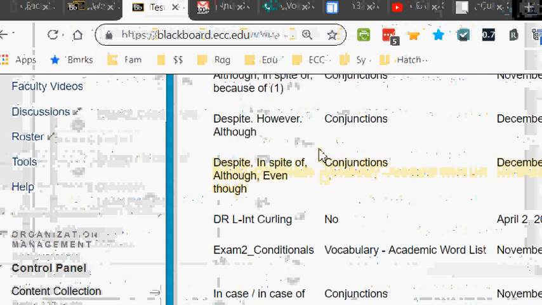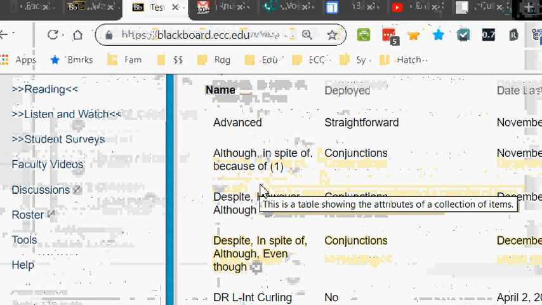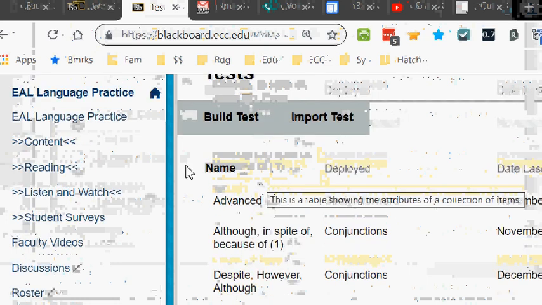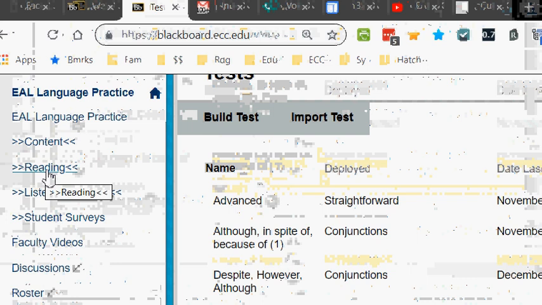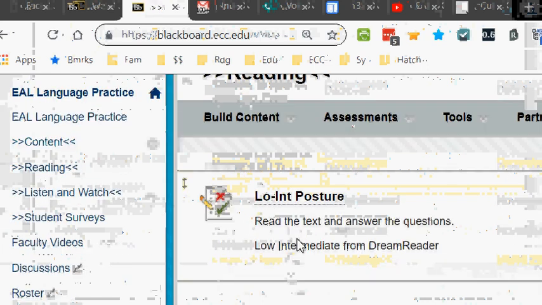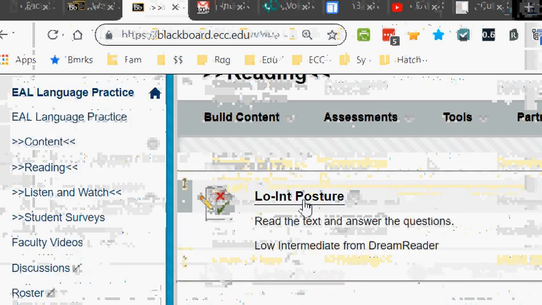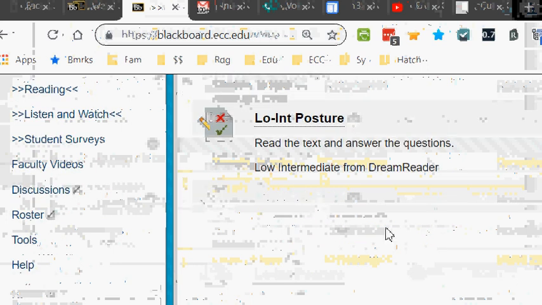In other words, the test is in a bank of other tests, but it has not been put into a folder where students can get it. We have a new folder over here called Reading, and under Reading we have right now only one I created last week on posture. This is the easy part, relatively easy.